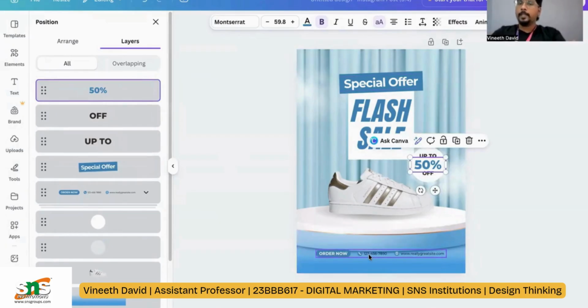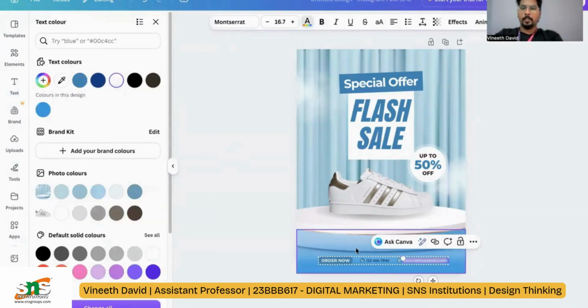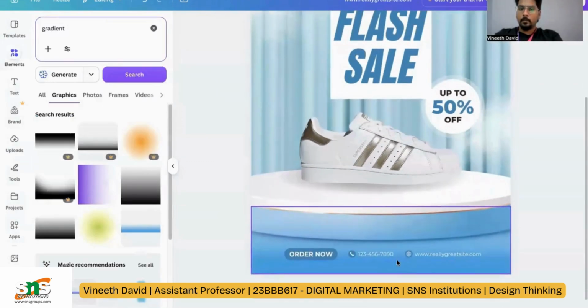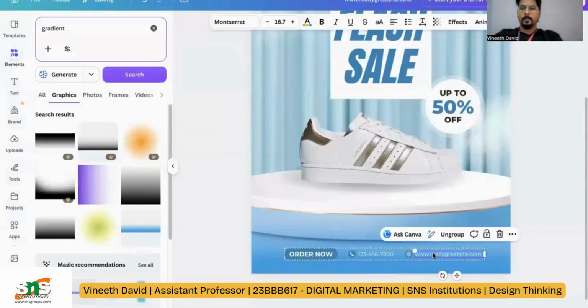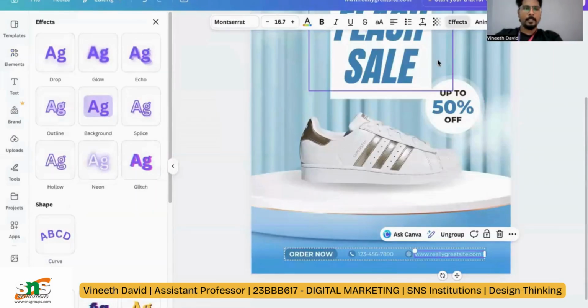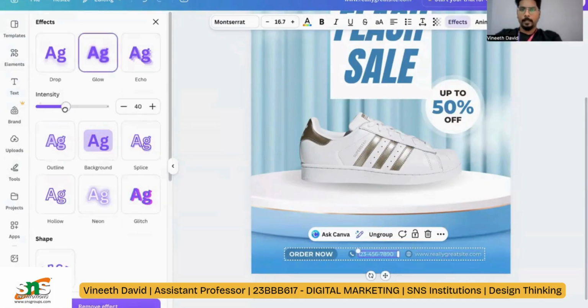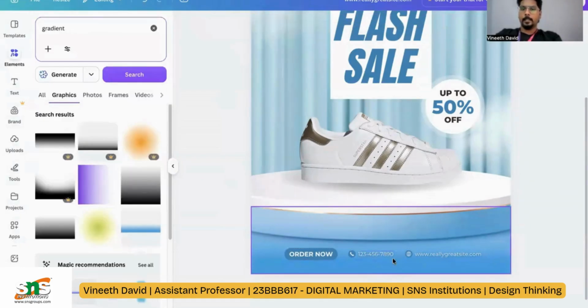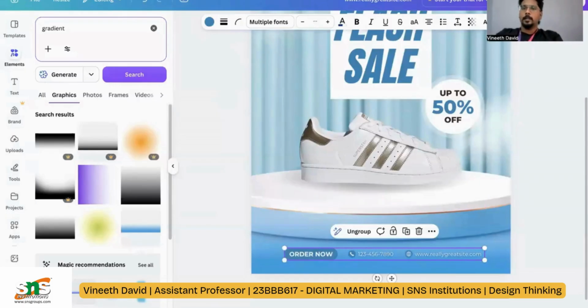So I have to make sure that my call to action should be in a brighter way, right? So I have changed these text colors to white. So now I hope it is somewhat lifted, right? And adding more features into it, I click this and I find effects. I give glow and make that intense and brighter so that it feels like it has popped up.